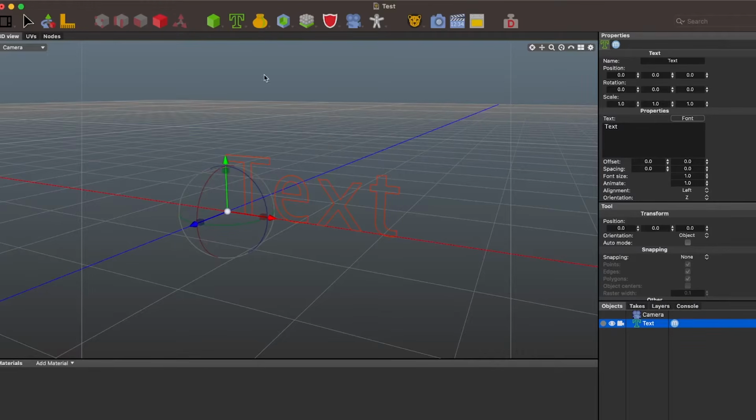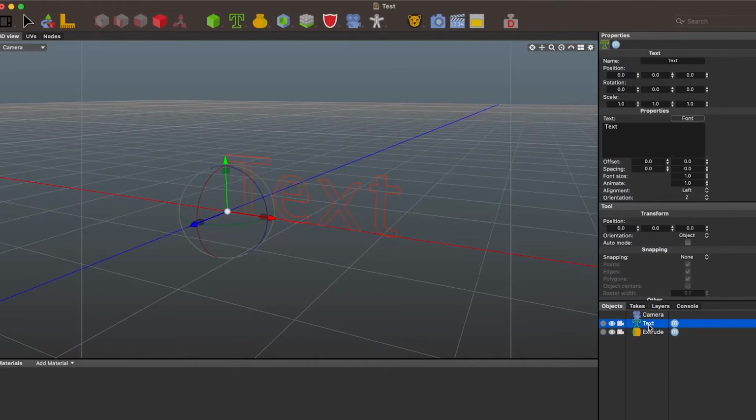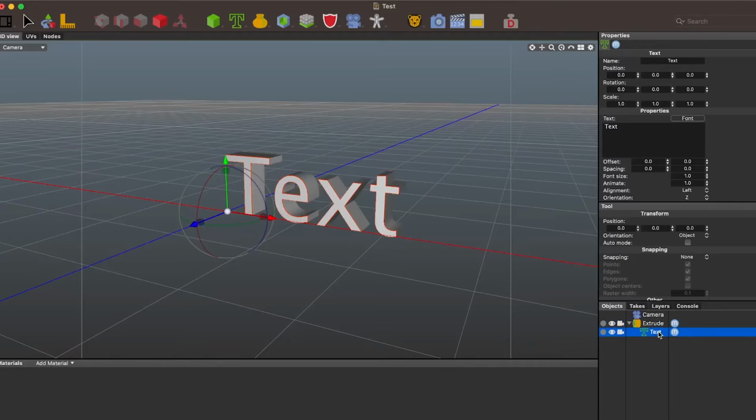What we want to do next is actually give some 3D shape and depth to the word text. We're going to put in what's called an extrude. You can see that popped up here in the lower right object pane. We're going to drag the text onto the extrude, and you can see suddenly you've got a 3D shape.